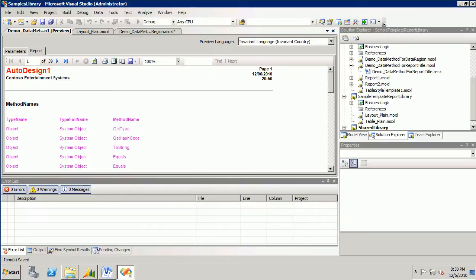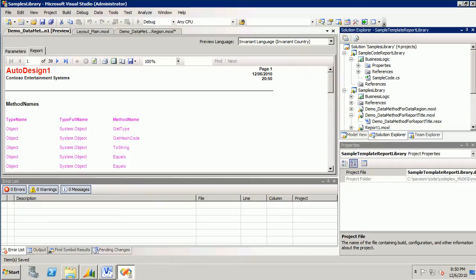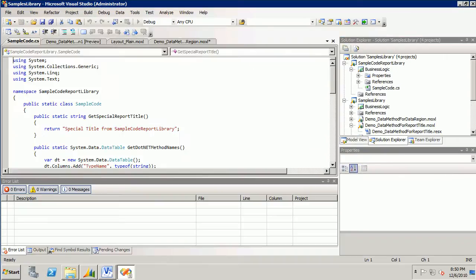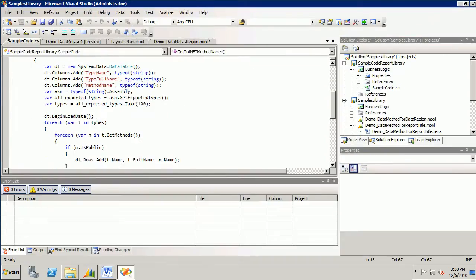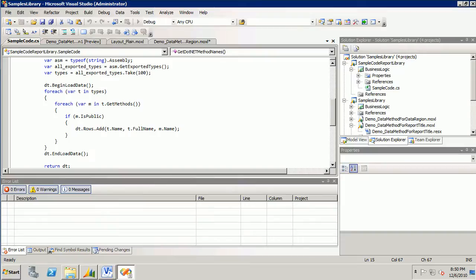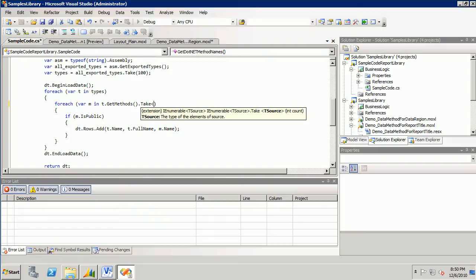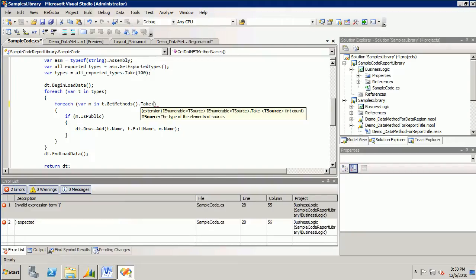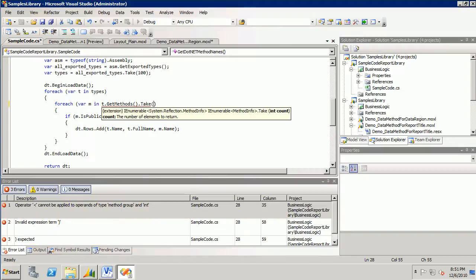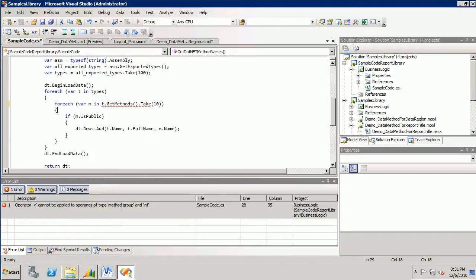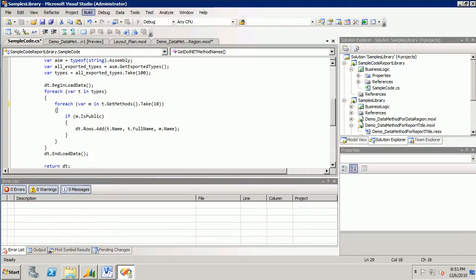And just to make this report rendering a bit faster for myself, I'm going to make a change. It won't be obvious why I'm making this change, so just bear with me. Just ignore what I'm doing. I'm just going to return a little bit less data in this report. Oops. There we go. And I'll build.